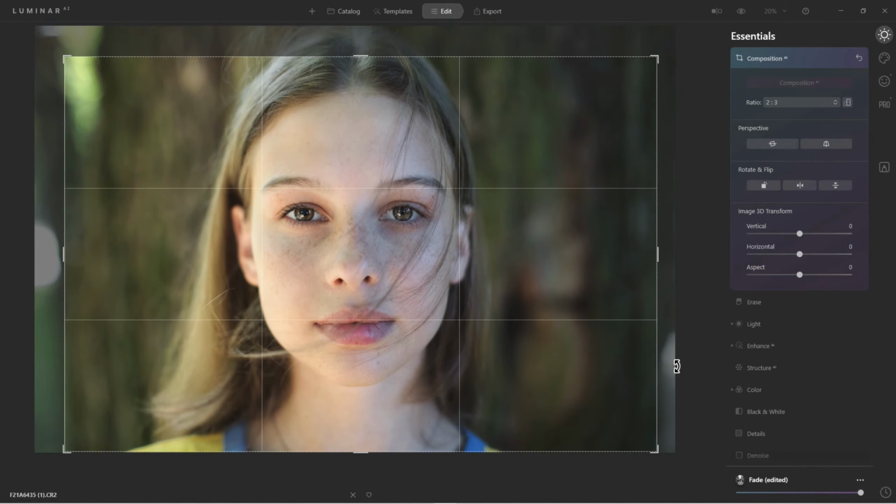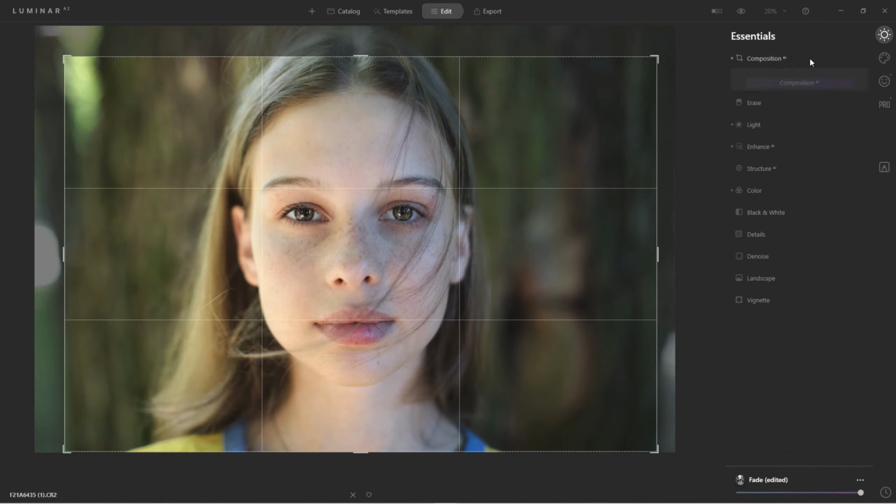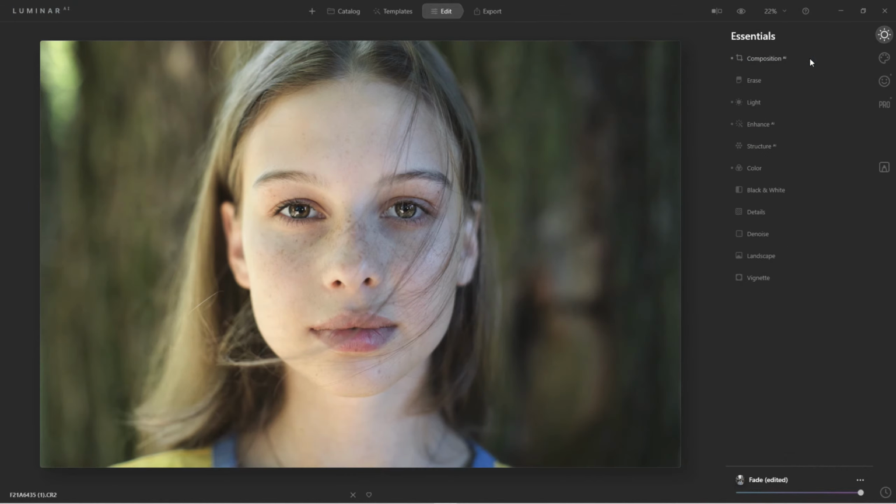Good. So it knew enough there were distracting elements. It got rid of that for me. And then here we're left with this. Good. And once again, before and now after.